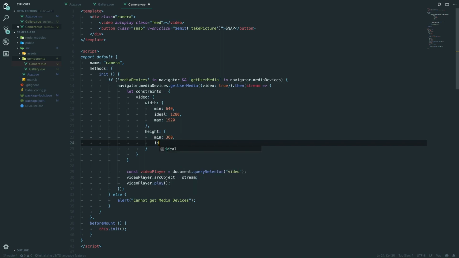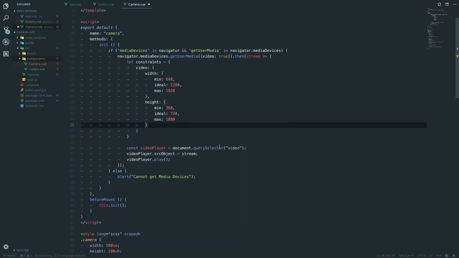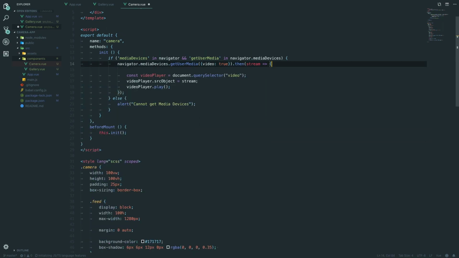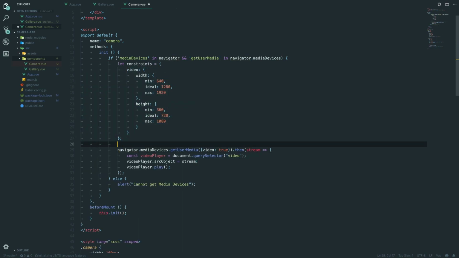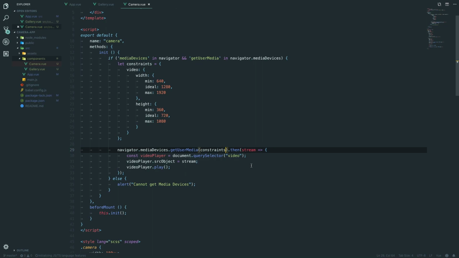So bearing in mind these are all to do with 16 by 9, but if you wanted to, obviously you could dynamically generate these depending on what you need. And then height, and then where we've put in, where are we? Oh, sorry, this is in the wrong place. It needs to go above this. Oh, and it's tabbed out one by one. We actually need in here where it says video true, we actually just want to write in here our constraints.